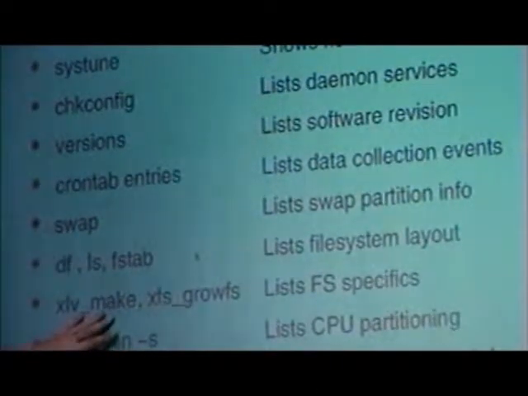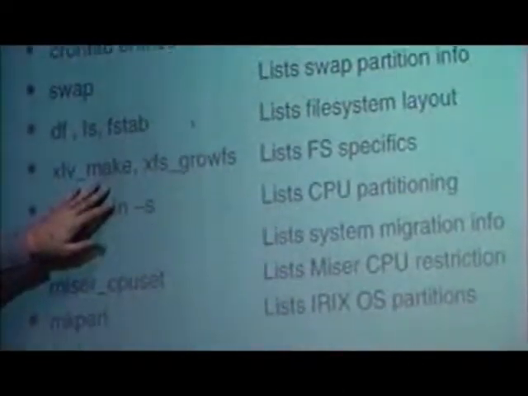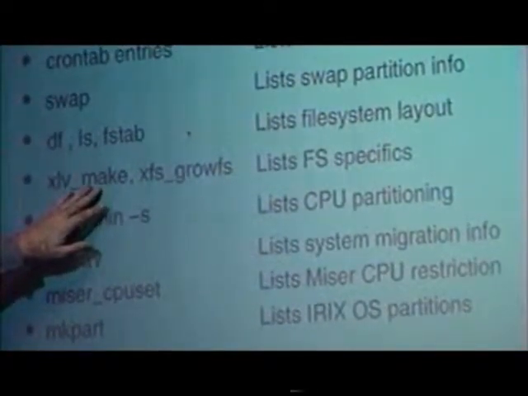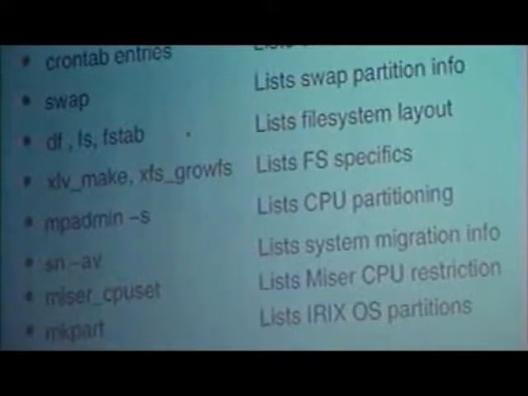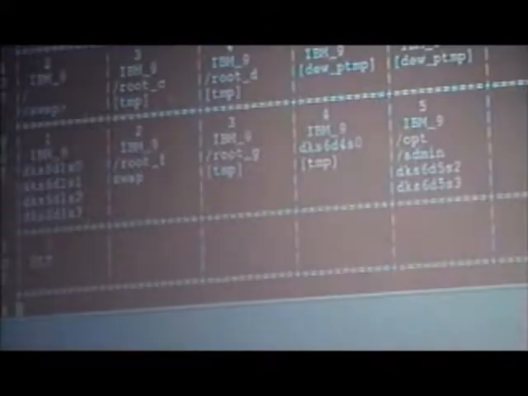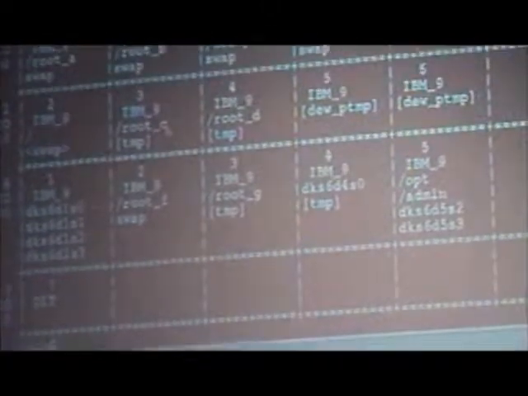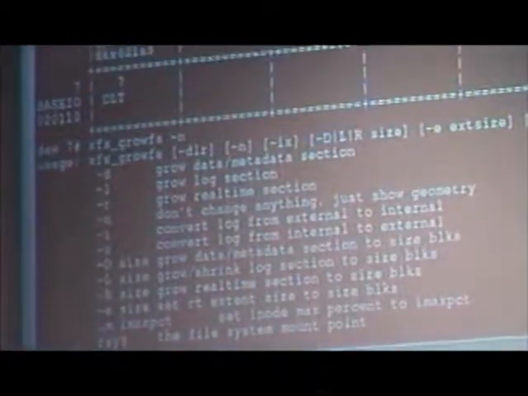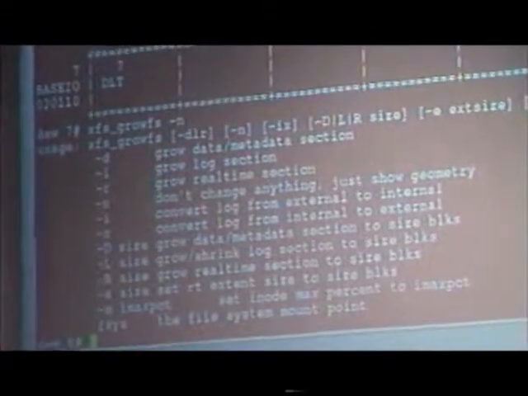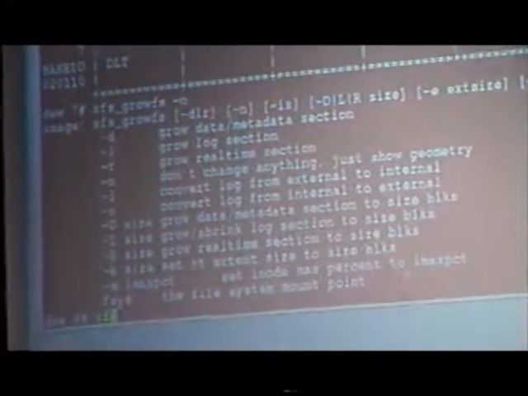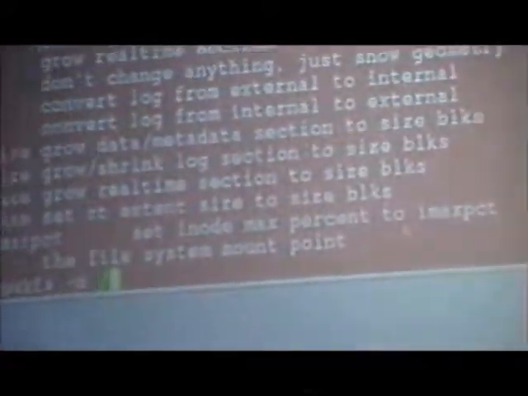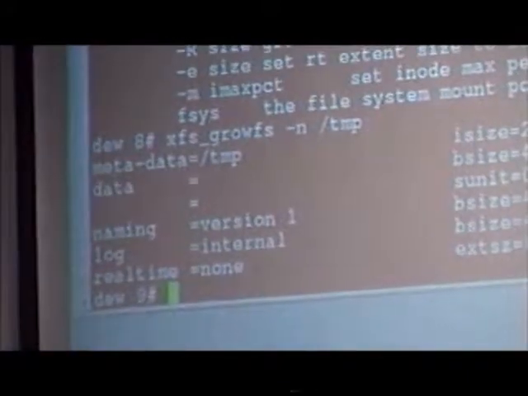The other thing I'm grabbing then is my make statistics. When I make a file system, I got block allocation sizes and things like that. And it's growfs that actually shows me that information. I'm going to do that here. xfs_growfs -n, and then it's going to ask me for the file system mount point. xfs_growfs -n /temp, for example.